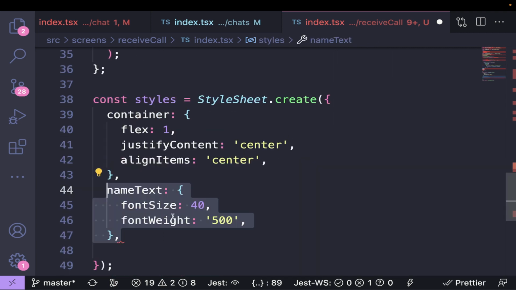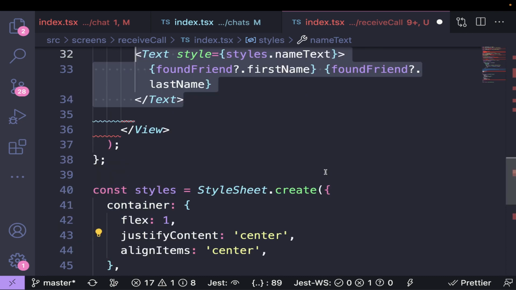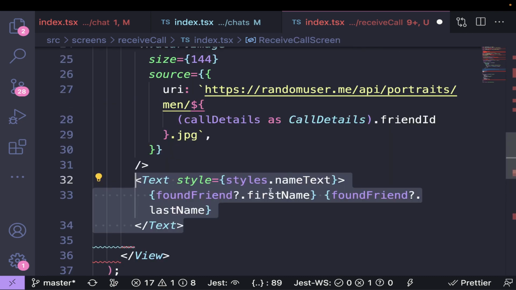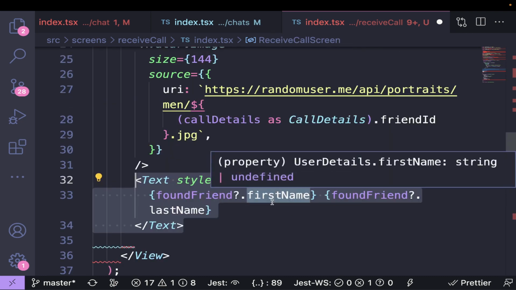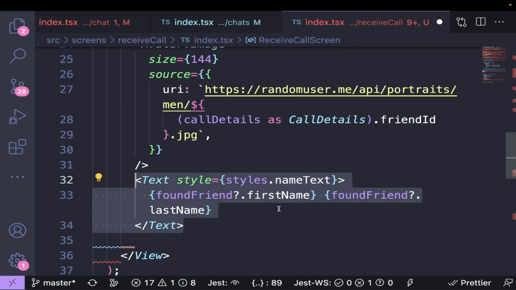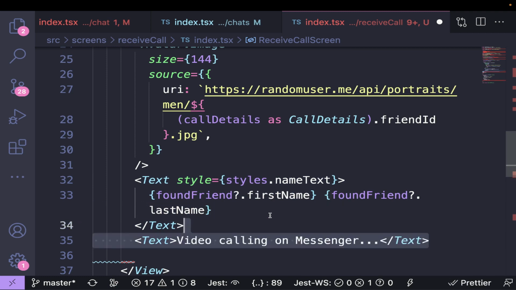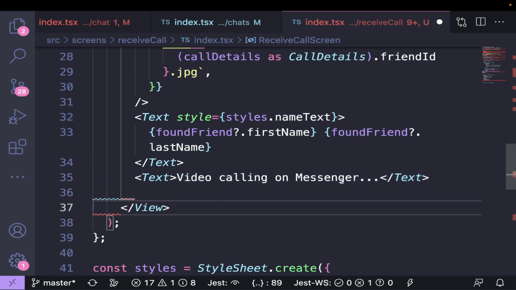So we also have this name that we want to show. The name is going to have a font size of 40 and a weight of 500. I have this text here below the image for when they call, and it just shows the first name and the last name. And then on the next line, it just says video call on Messenger.